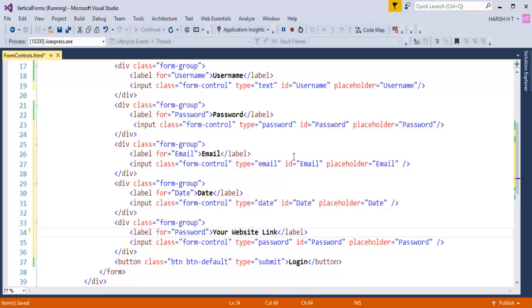Website link, and let me change it to type is URL, and the ID also is URL. What I'm trying to show you is Bootstrap also supports HTML5 input types. That's what I'm trying to show you right now.